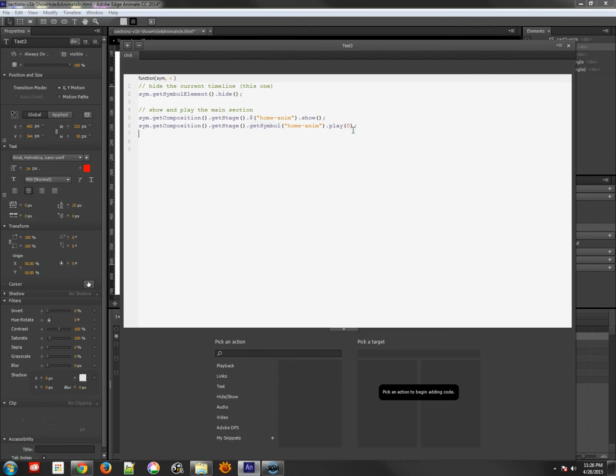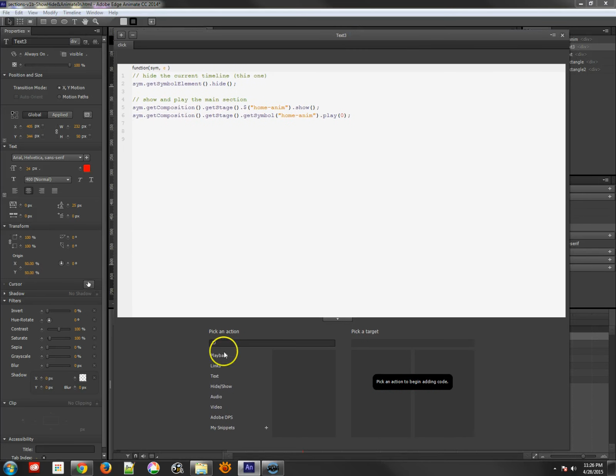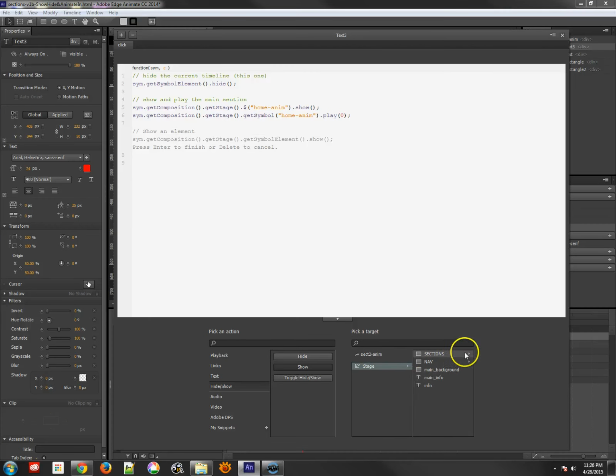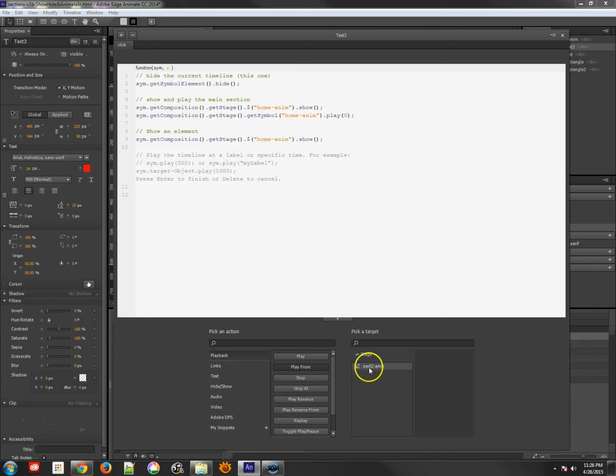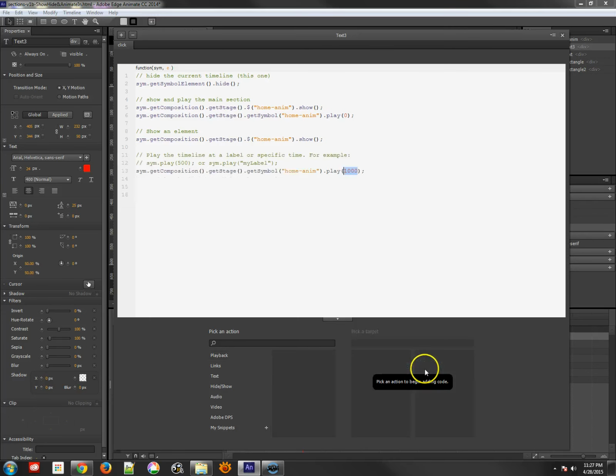Now to see where these come from, we can actually use the picker here down at the bottom. So there we can see it down here. And the first one we did was show, so let's do hide, or hide show. We'll show, we'll go back to the main stage, we'll find in our sections the home animation, and we'll double click on that. And you'll see that's how we got that code. Same thing with the other one. We do sim get symbol play, so we'll do play from, let's see, go back to the stage, find the one called home, and we can double click on it there, and we're going to play from 0. So that's how I got the code that's there.